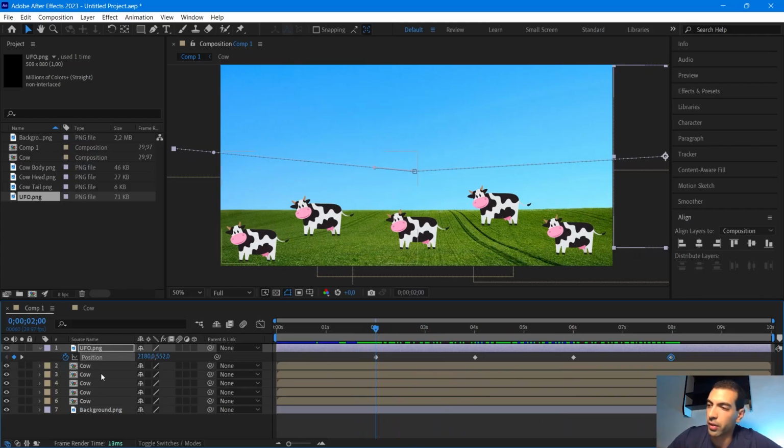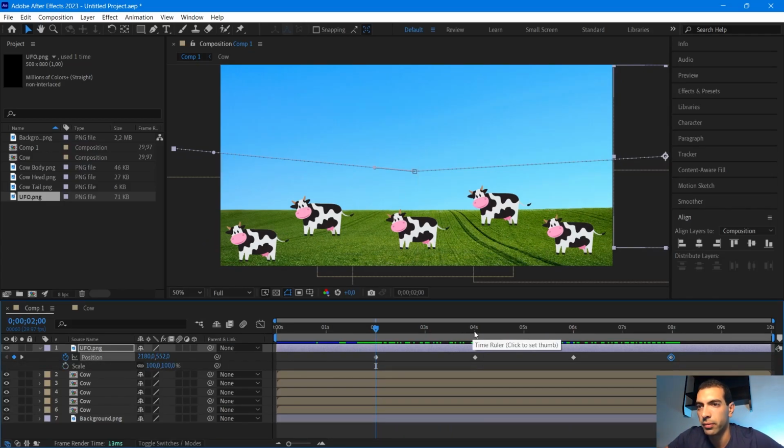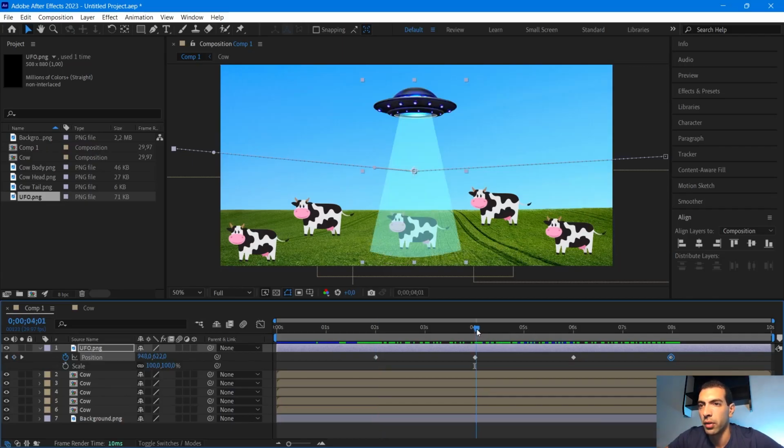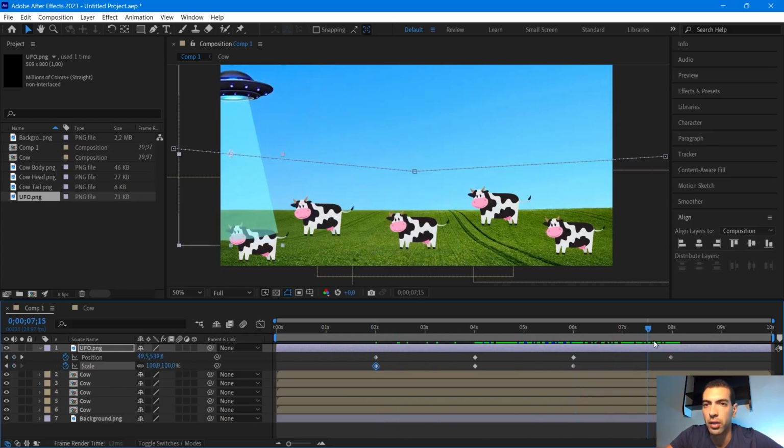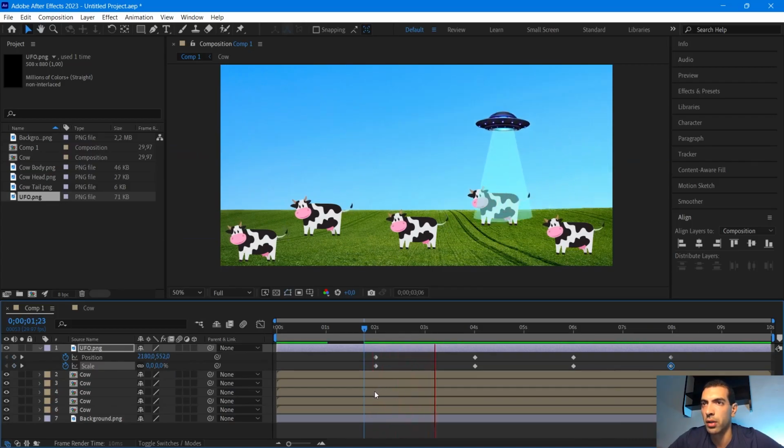I'm gonna press Shift and S to bring the scale. I put this on 4 seconds. I click on the stopwatch. I'm gonna go to 6 seconds. I create another keyframe here, 100%. Now I'm gonna go to 2 seconds and type 0%. I go to 8 seconds here, and I'm gonna type 0%. Let's see what result we get.